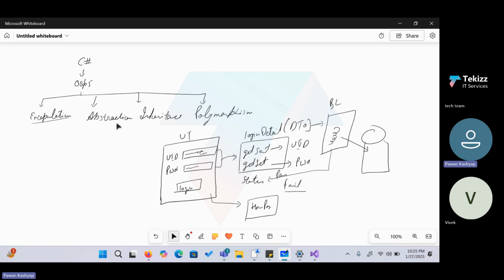Okay, the next one is called abstraction. Abstraction is hiding the complex information, hiding the unnecessary detail and providing only the relevant information to the user or inside the logic. So this abstraction is basically achieved by abstract classes.